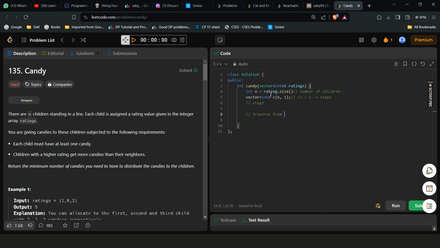Traverse from left to right. I have to compare ri with ri minus 1, so I have to start with i equal to 1. If ratings of i is greater than ratings of i minus 1, then I have to update the candies for the ith child. So I have to update this Ci with this thing, right? And after this step, I have to go for the third step.